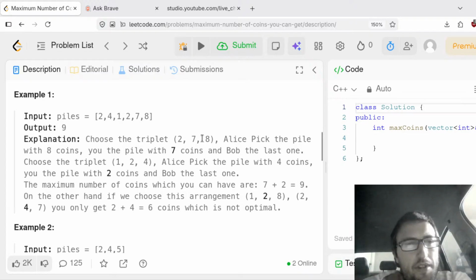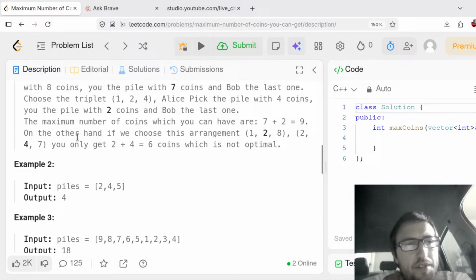So 2, 7, 8. Alice takes 8, you take 7, Bob the last. Then 1, 2, 4: Alice picks 4, and you pick 2, Bob last. What is the last one though? Like, is it any of it? 7 plus 2 is 9. And if we choose this arrangement, 1, 2, 8, 2, 4, 7, I get 6, which is not optimal.